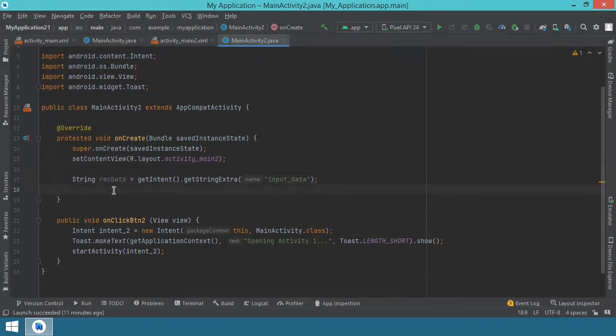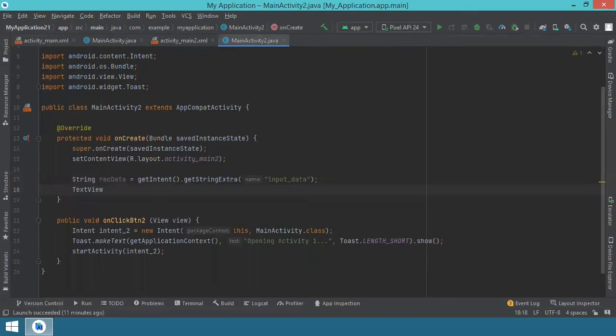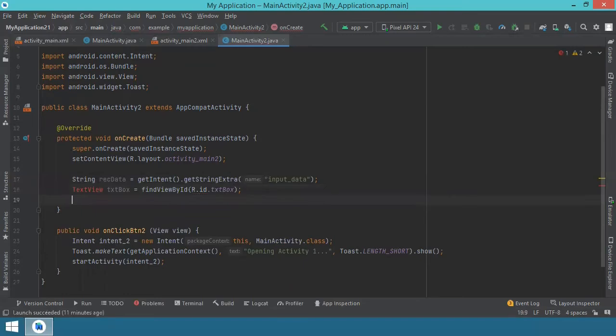Now we have to take the text view, and this was, we say text box equals find view by ID, resource ID, and here we are. Here we have to import the text view class, and we do it right now. No more error.